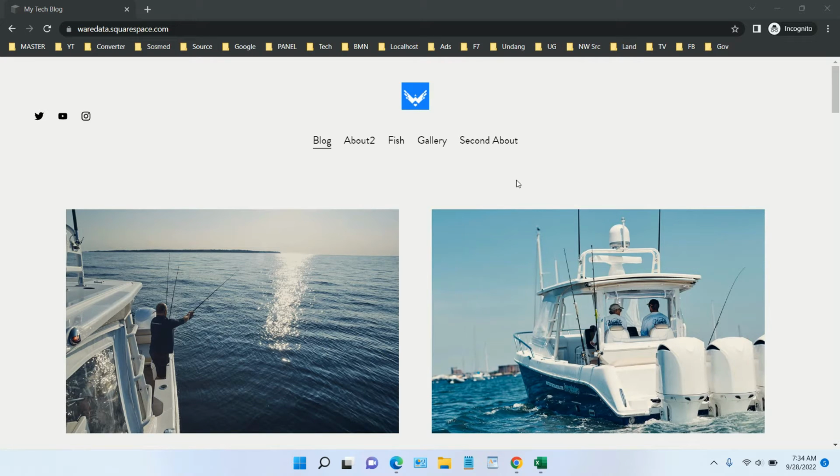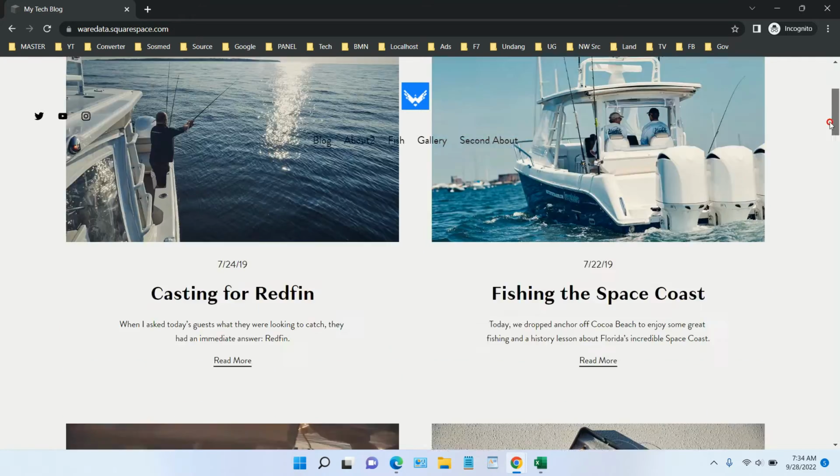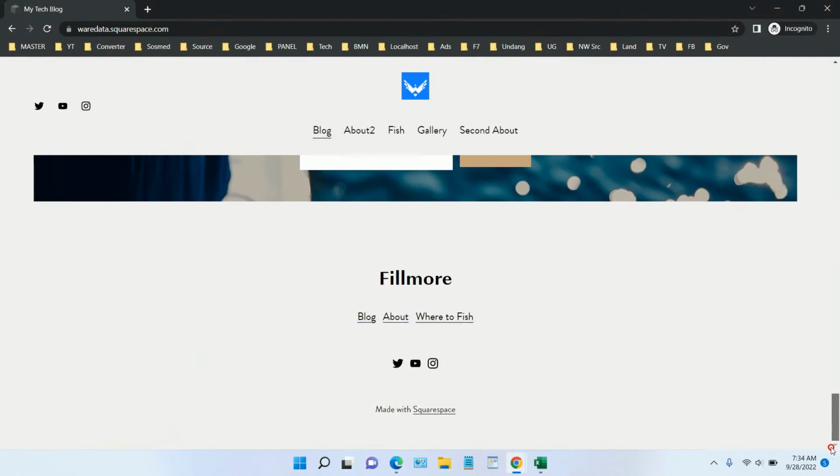In this video, we will show you how to remove Powered by Squarespace on a Squarespace website. When you create a website with Squarespace, you will see on the footer there is text that looks similar to this, and if you think this must be hidden or deleted, you can do that.